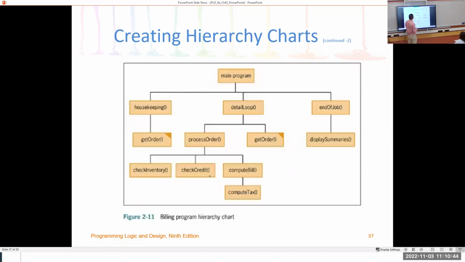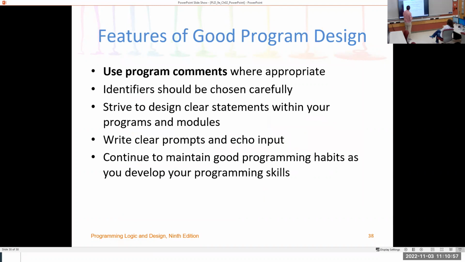And for each module, you can break it down further. If you think about a very complicated program, you can take it down further and so on. Now you have the summary picture of good program design. Use program comments. It's very helpful in the case you have very long coding or very complicated programming, for you and for others to follow what's going on with your code.